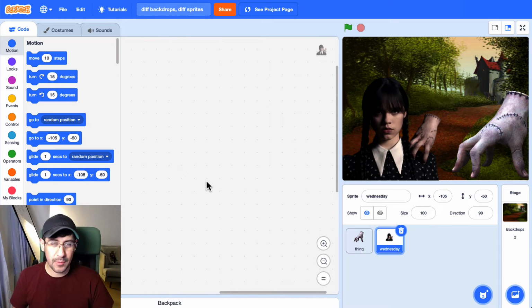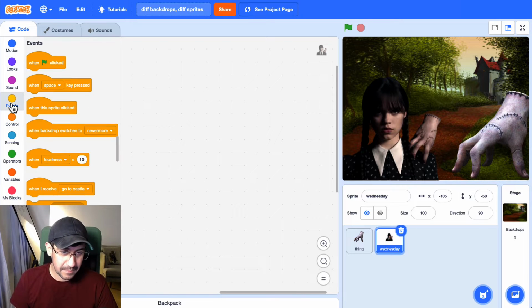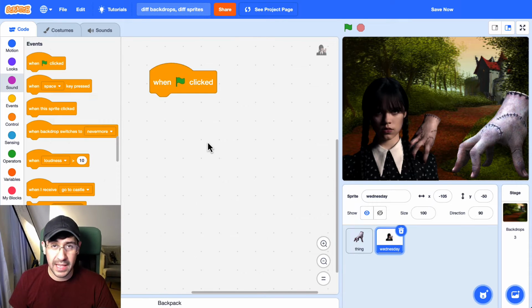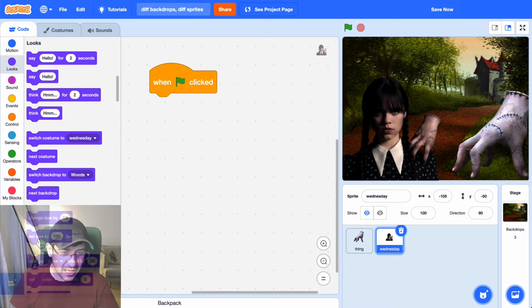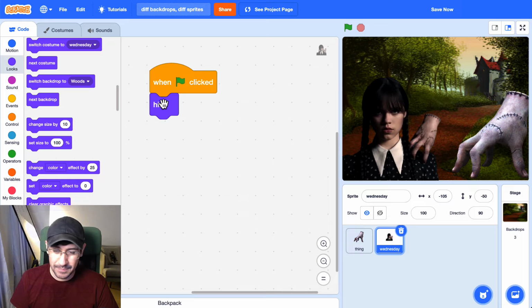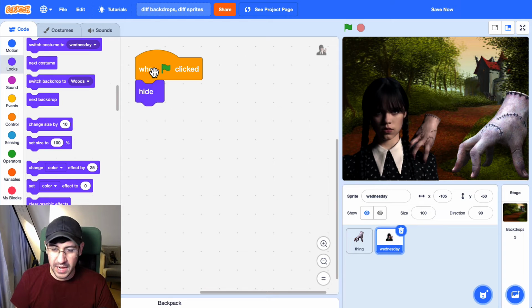And here is where the magic will happen. When the green flag is clicked, Wednesday should not be showing. So I'm going to show you how to implement that. We're going to go over to events, and we're going to bring in when green flag is clicked. And when that happens, Wednesday is going to hide. We're going to make sure that she is hidden. She's not showing up no matter what happens. Okay, as soon as that green flag is clicked, she's hidden.